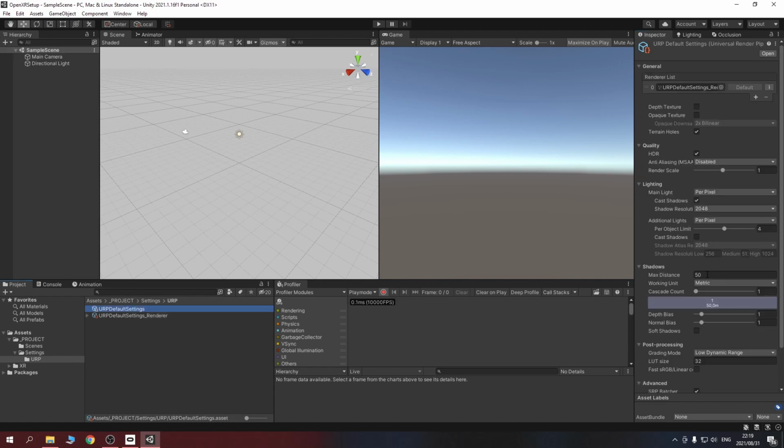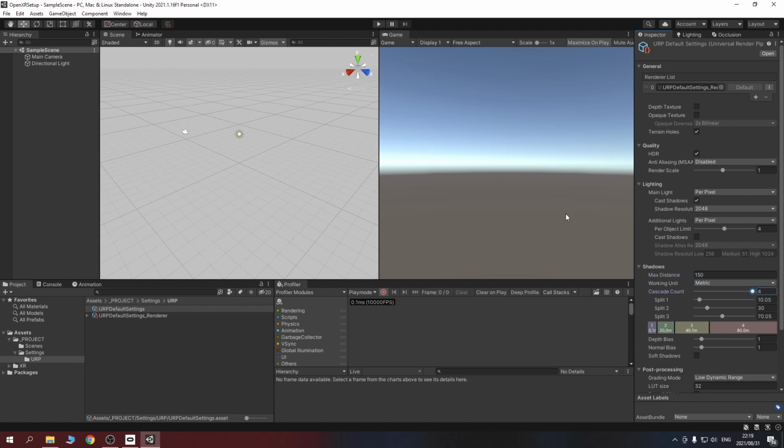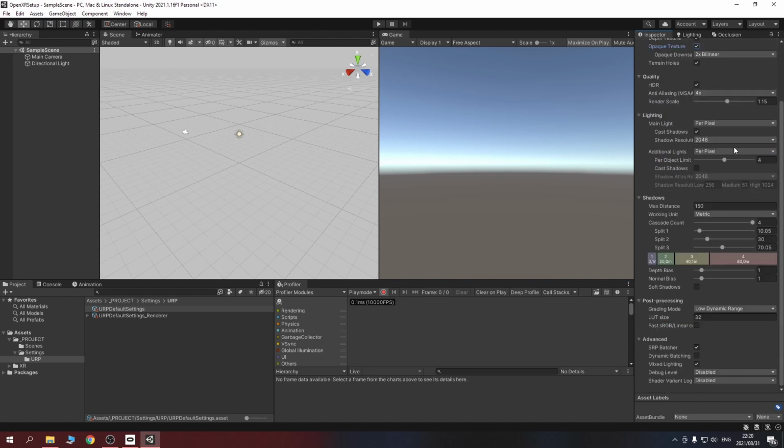Cool. Now we can go ahead and just change some settings here. So just change it to 150. Get that 4 cascades, 1.15, 4 times anti-aliasing. Depth texture we generally are going to need. Opaque texture we sometimes do need, so let's just kind of leave that on. And just have some nice, softer looking shadows. This is all whatever you want to set up. This is just sort of giving me a default to work with.